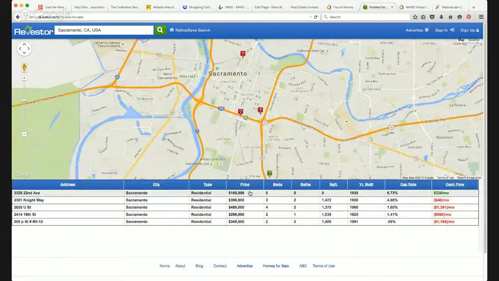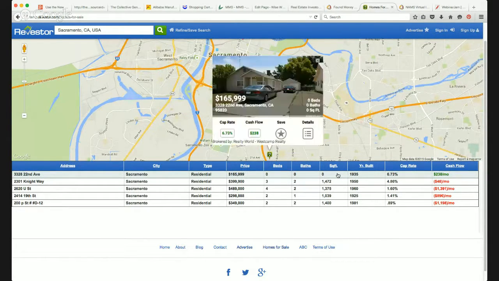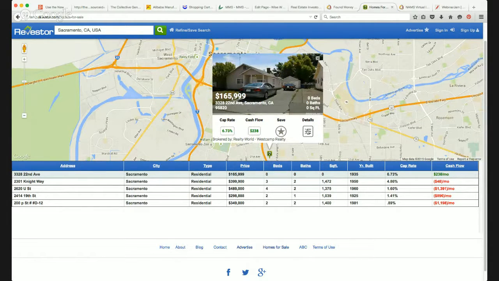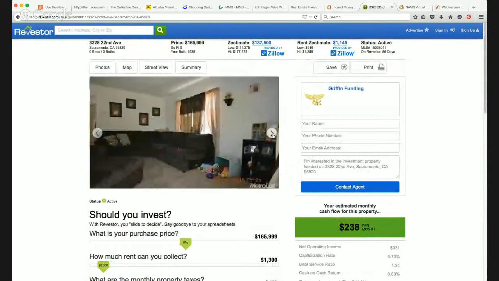I just typed in Sacramento. So one cash flow down here in the southern area, and they don't know much about it. It was built in 1935. It's listed for $165,000. Here's the details coming up. It's not really giving us square footage. I guess it has no information about the inside of the property. Let's see if it has any pictures. Oh, it does.